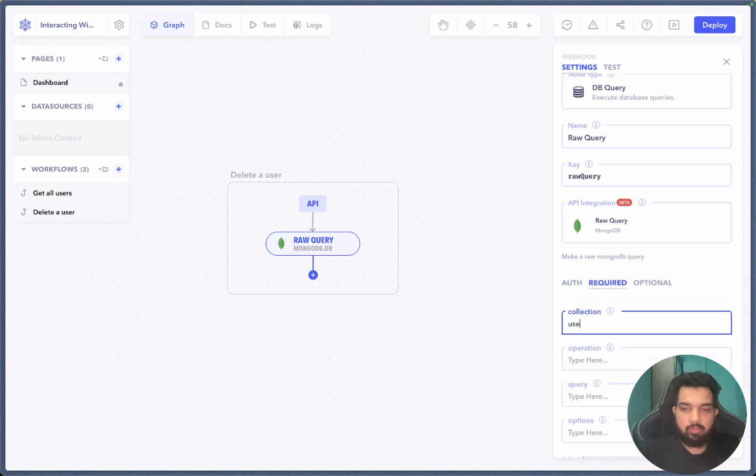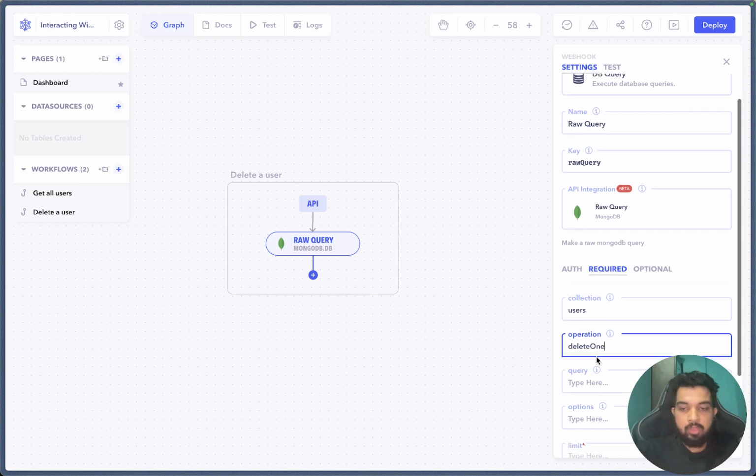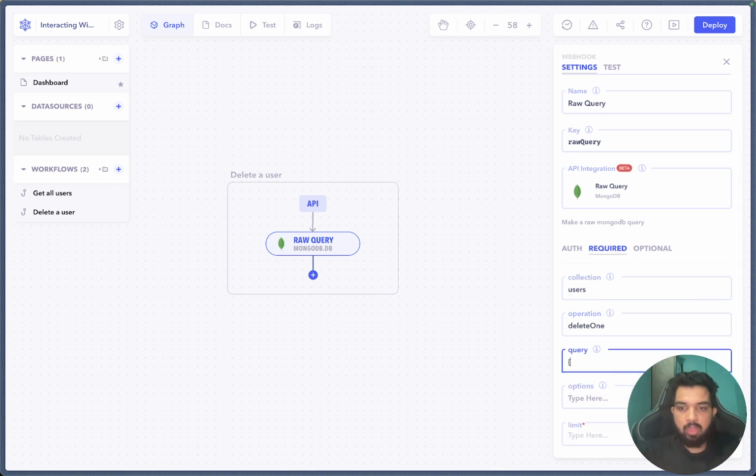Required, once again we will be dealing with collections. Operation will be delete one. Query would be, let's assume you want to delete a user based on their email. So we'll put in the key as email, and here we want to get this data dynamically. So Canonic offers a way to do that using this double curly braces.